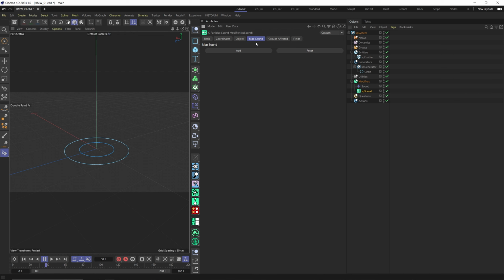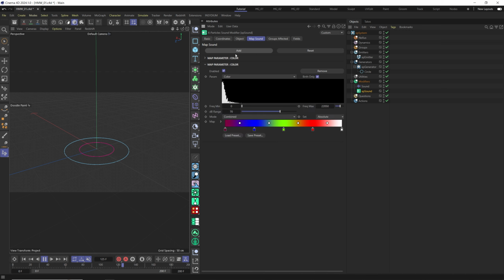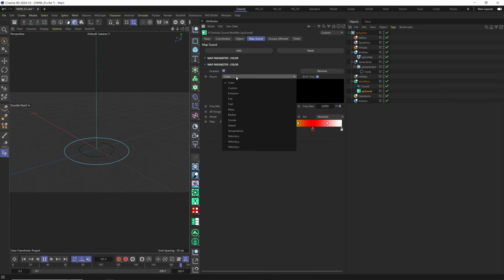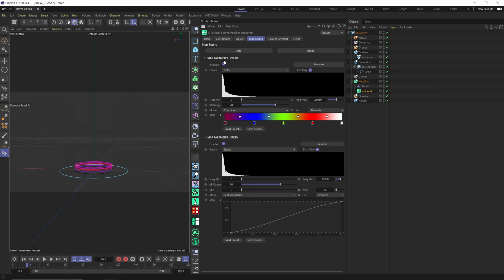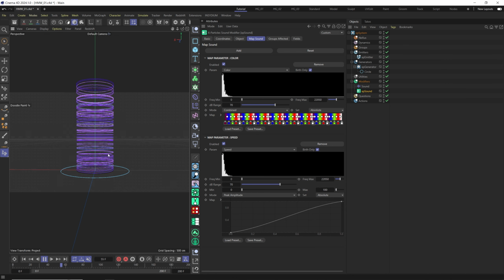So we need to add more parameters here in map sound. Let's add the first one, which is color. And you see something is happening. The color is changing. And now we need to add another parameter. And now here is speed. So here in the color parameter, we can add more notes. We can have more color variations. And if we play, we will have more color variation.